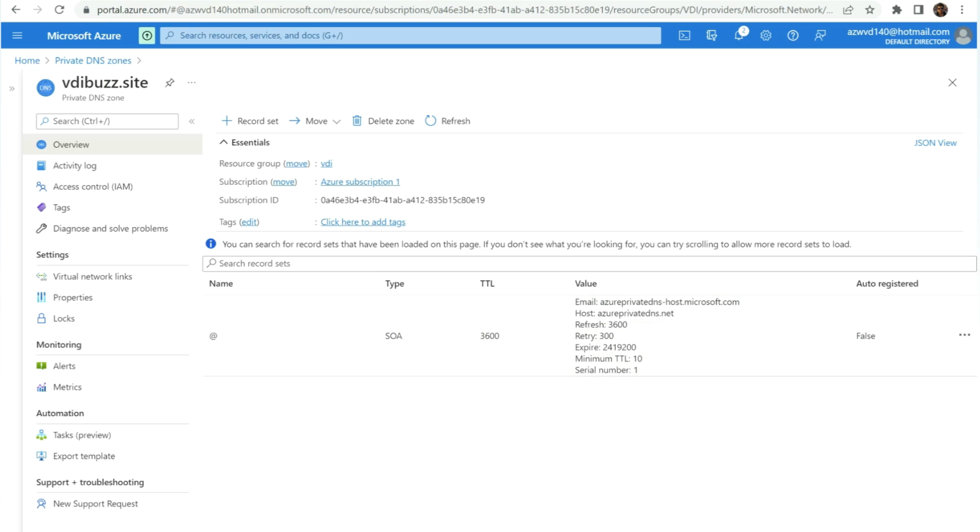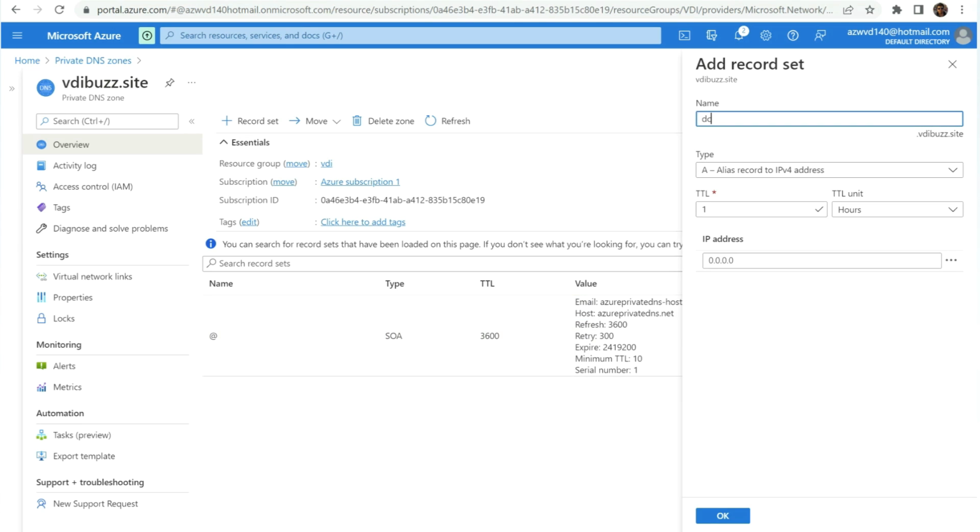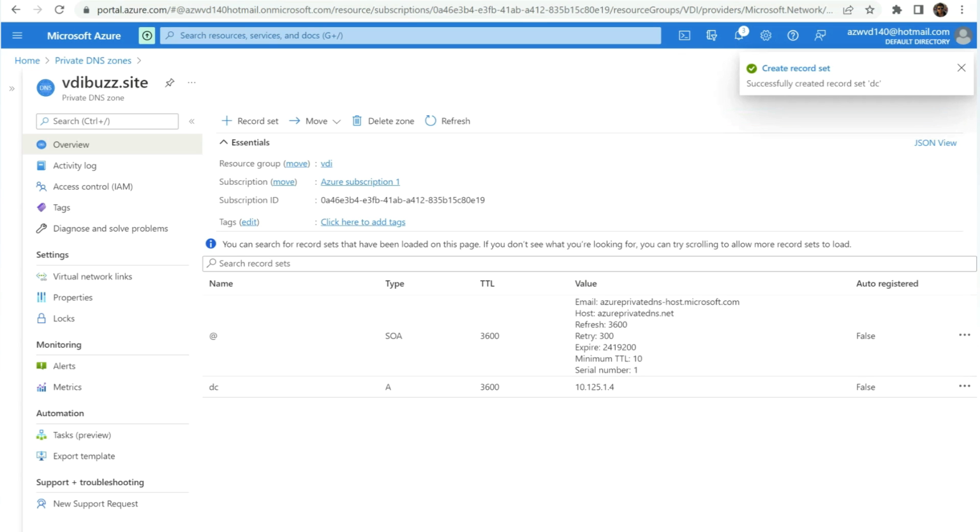For example, I'm going to create a DNS record, that is DC, and the IP address of this one is 10.125.1.4. I'm going to select OK. The record is created in my private DNS zone. The record is DC, an A record, and the IP address is 10.125.1.4. Now if I try to do any name resolution from any other VM in the network, I should be able to get the name resolution with this IP address for DC.